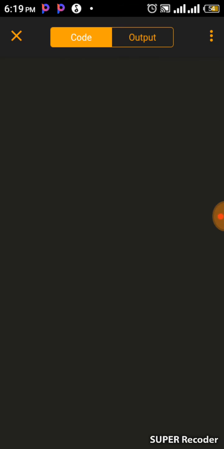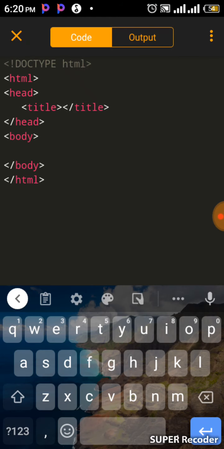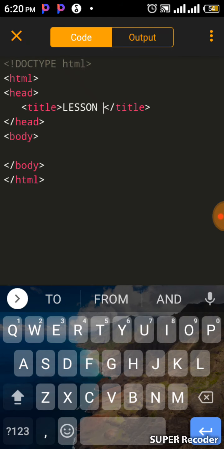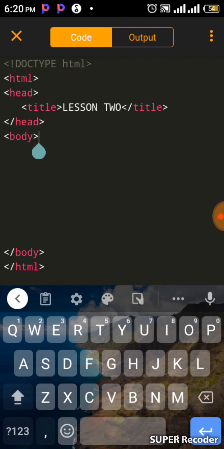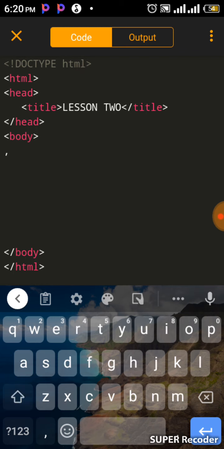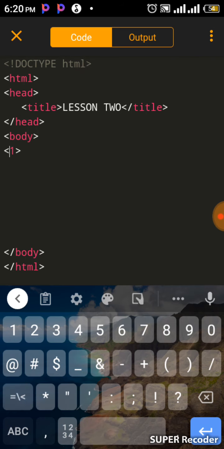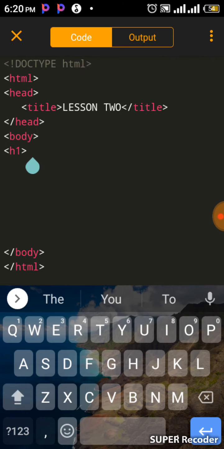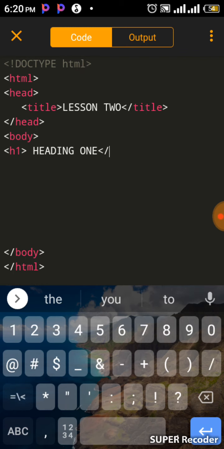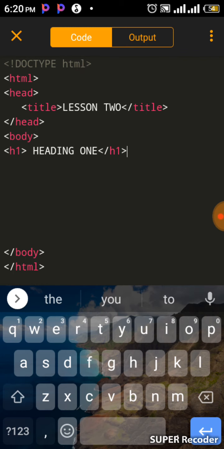In this one I'm just going to create a new file and name it lesson 2. And I'm going to create 3 elements which I'm going to style. The first element being, of course, heading 1. Whoops, forgot to put a bracket over there. H1, and I'm just going to write heading 1, and then I close that element. And below I'm going to write the div element.